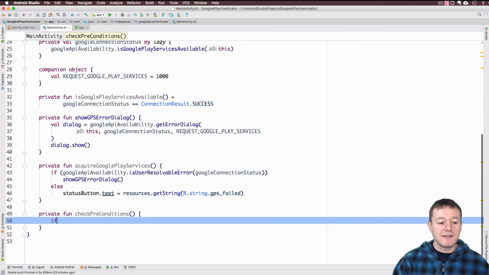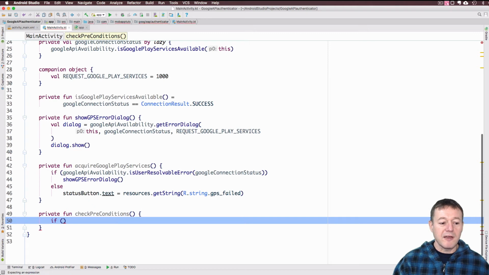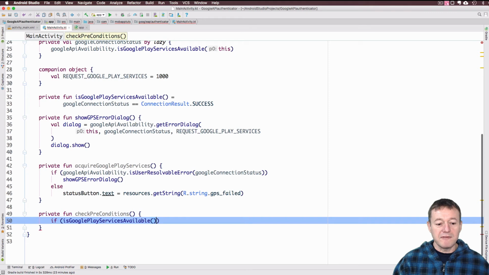Right, the first check it's going to do is for the Google one, so we want to check is Google Play Services available, and if it's not available, put a not in front of that.